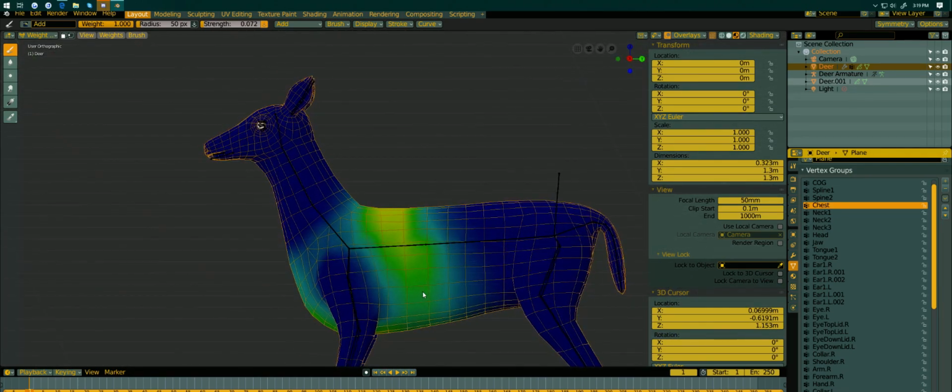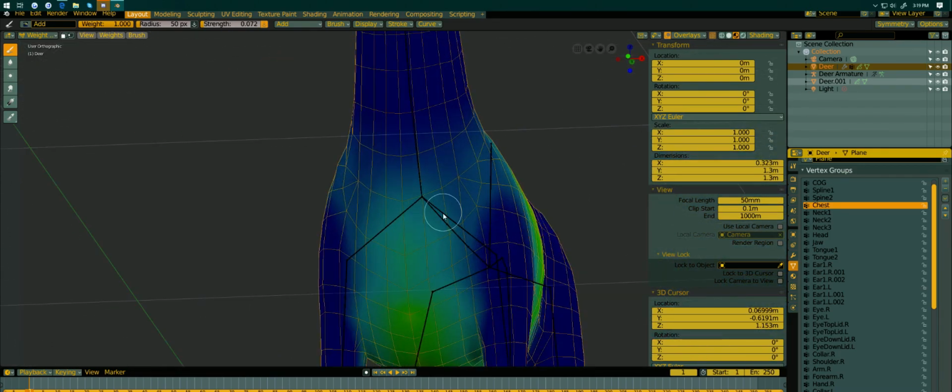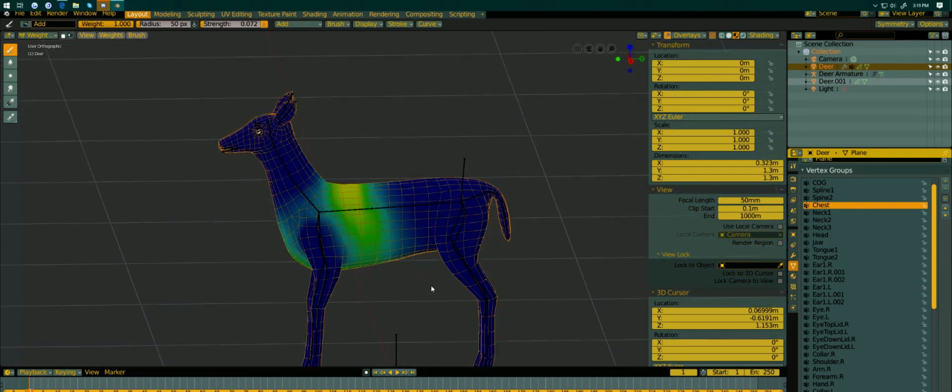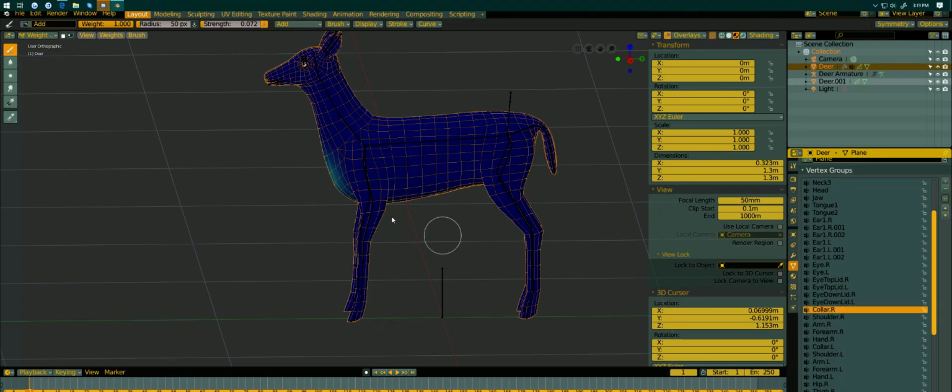And then maybe even a light feather in there. I think that looks good. Okay. Now get into the legs. Okay. Collar.